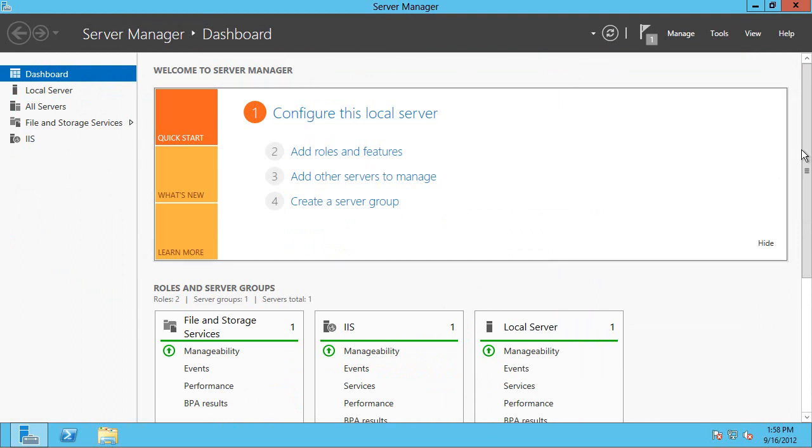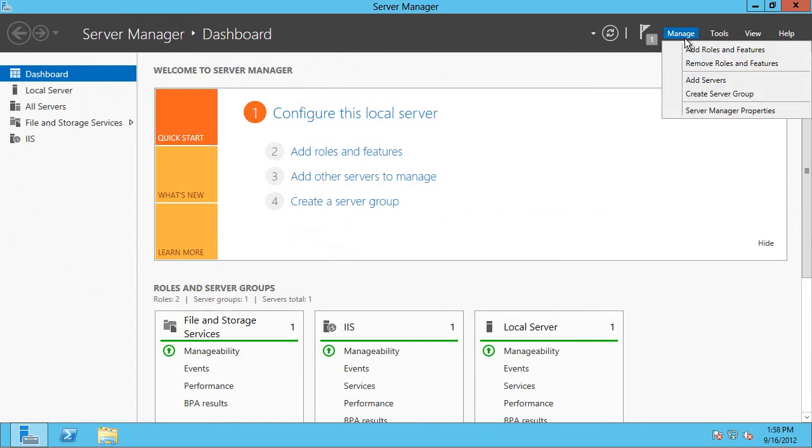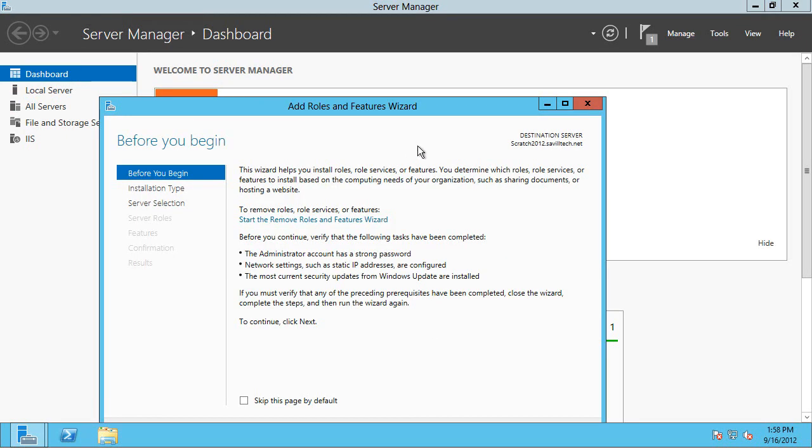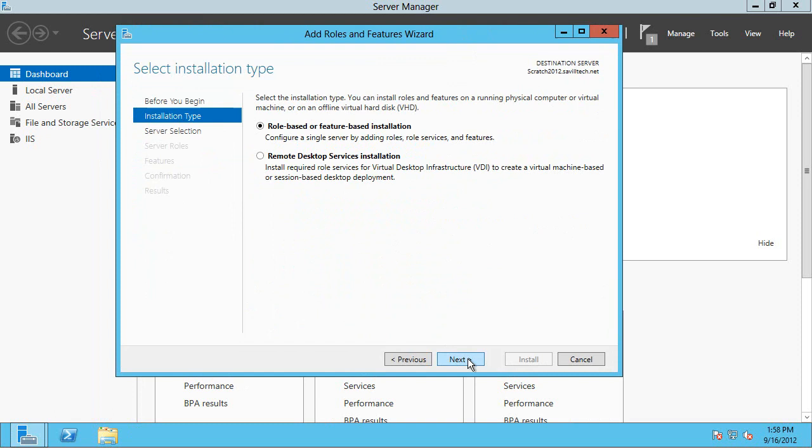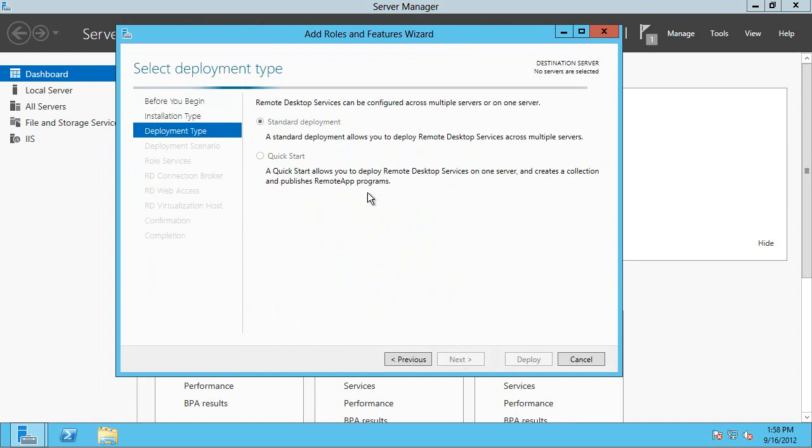So this was a box I just added the graphical shell back to. And I'm actually going to say I want to add roles and features. I'm going to repeat exactly what I just did, remote desktop services installation. I can do a standard deployment. Standard deployment is I can say there's 5, 10, 20 servers. And this one wizard will configure all of those servers for all the various roles: connection broker, web access, virtualization host, session host. And they'll be configured to the best practice and integrate with each other.